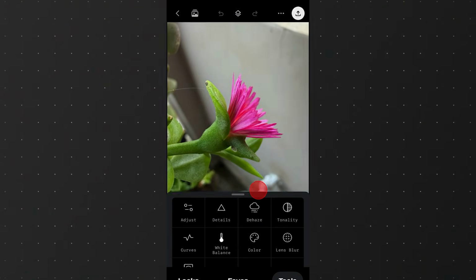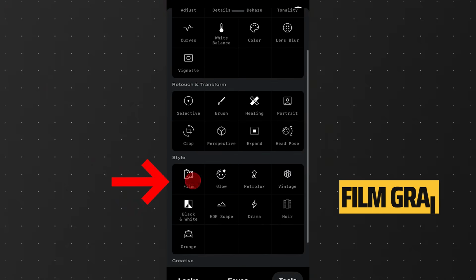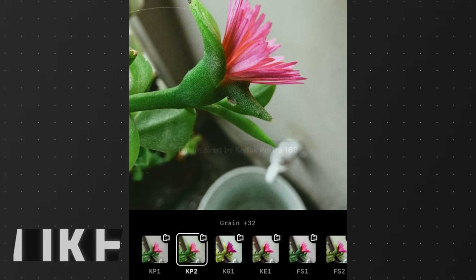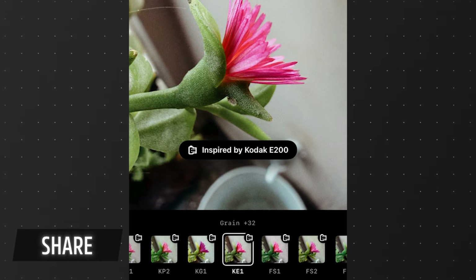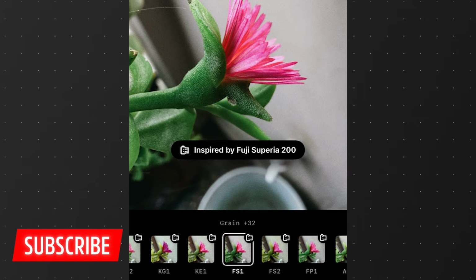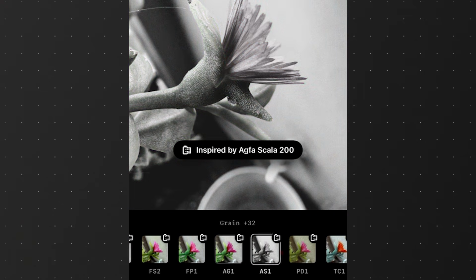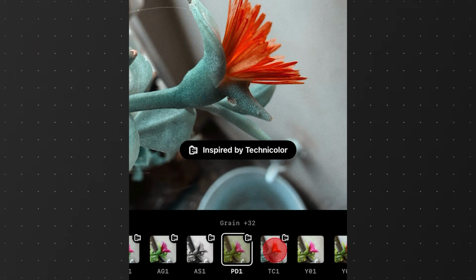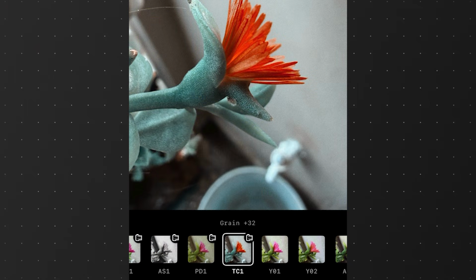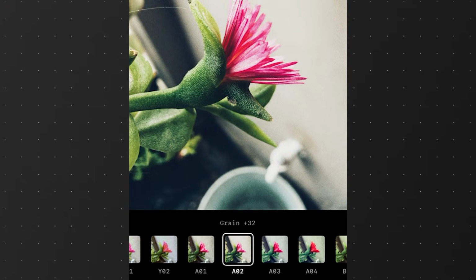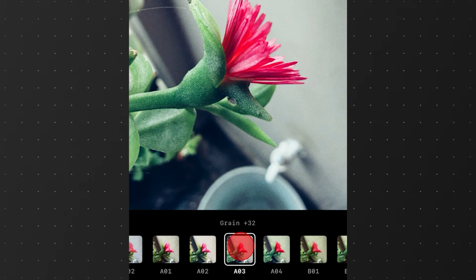In the film tool under the style options, Snapseed now includes many more presets designed to give your edits an authentic film look, complete with realistic grain. These presets cover popular styles like Kodak, Fuji, Agfa, Polaroid, and even Technicolor. For most users, this lineup is more than enough to create stunning, film-inspired images with minimal effort.